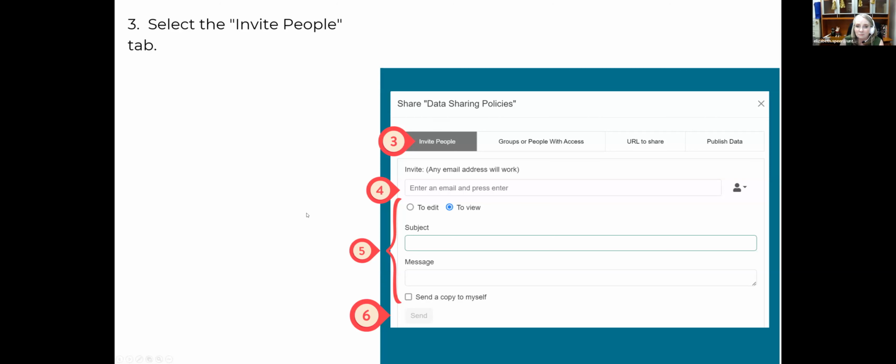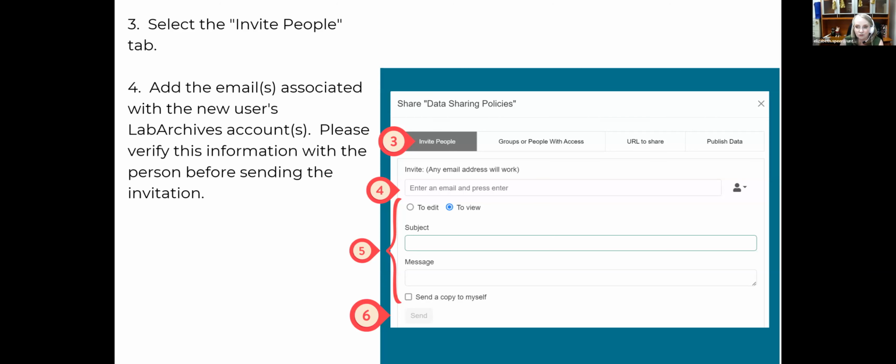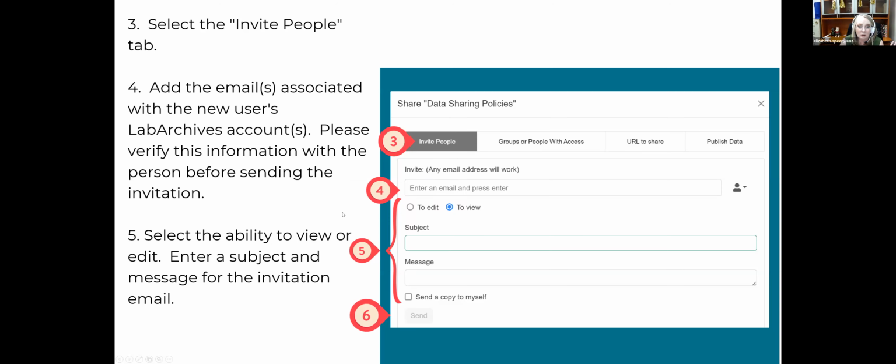You select the Invite People tab. We go through the same process we just went through. You enter the email address for everybody that you want to use it. You can use this drop down here of people that already have access to other notebooks that you have granted. And then you just determine whether you want them to be able to only view it or to edit, because they'll be uploading things. You put in a subject and a message for the email, and you hit send, and they'll get their invitation to just that folder, and they will not have access to any of the rest of your notebook.